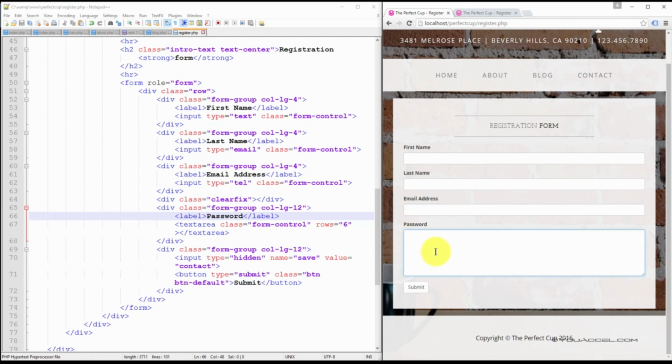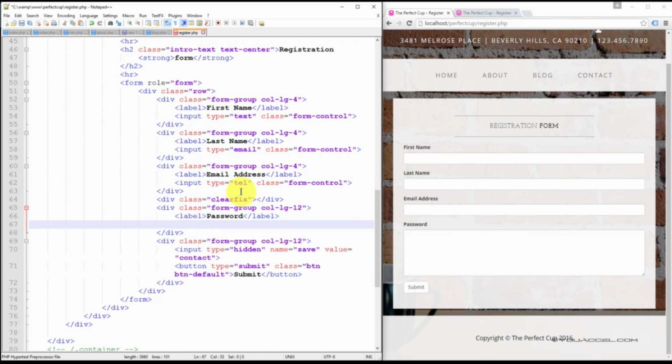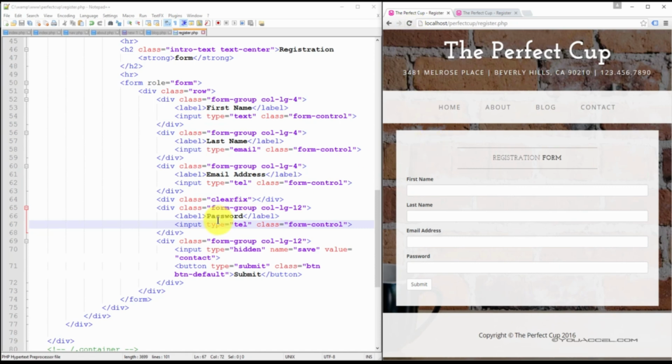The password is not a text area. We need to change it to an input. So I'm going to delete the text area. And I'm going to copy one of these inputs and just paste it over here. Okay, so our text inputs are in. Our labels are correct. Now we need to add some attributes to our form elements.